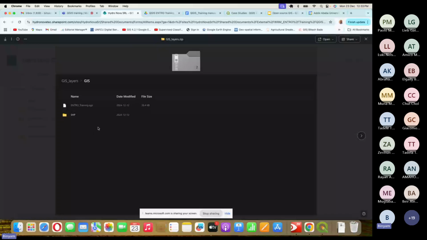So this is a file. It has intro training, QGIS. So that's what I opened. Even me, this one, the white one? This one, yes. Okay, let me try it quickly.